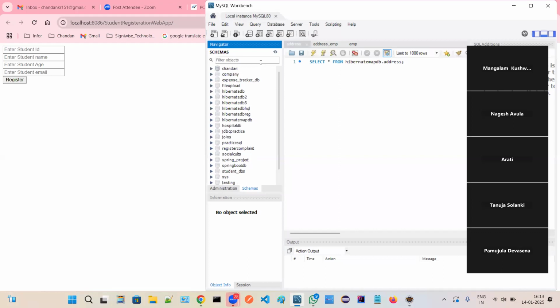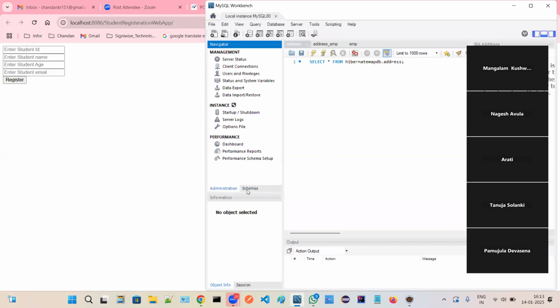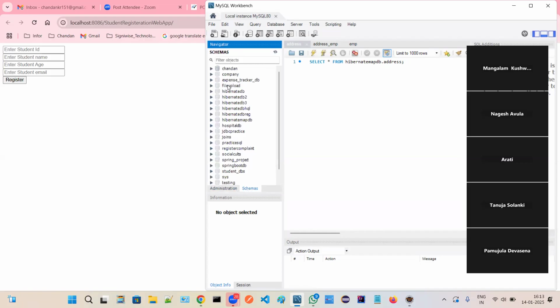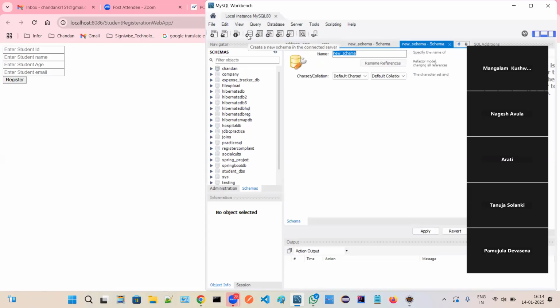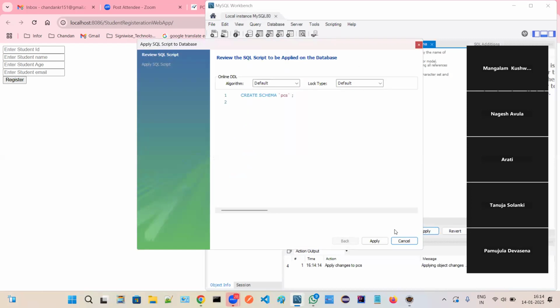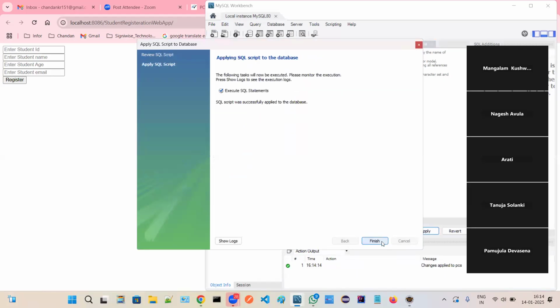Let me create a new database. How will we do that? The statement selector is this one. So create the database, then come over here and create a new schema. We'll give the name of this one. Apply. Apply. Yes.